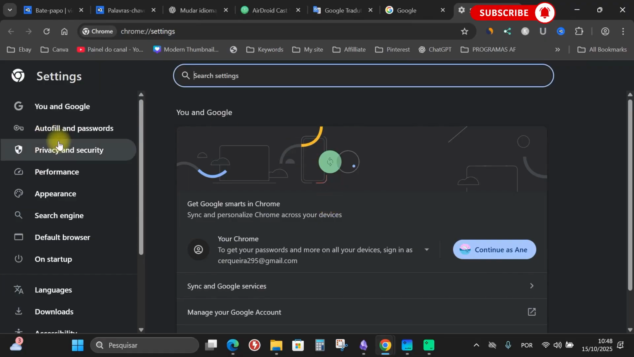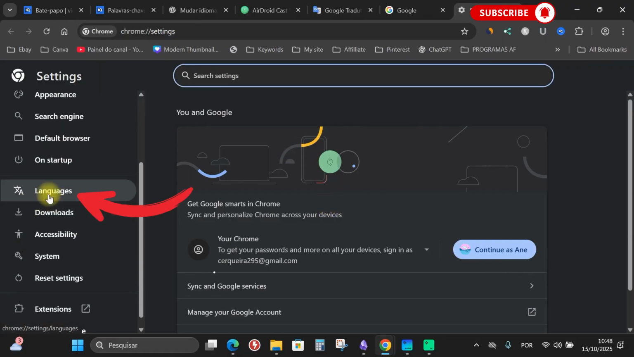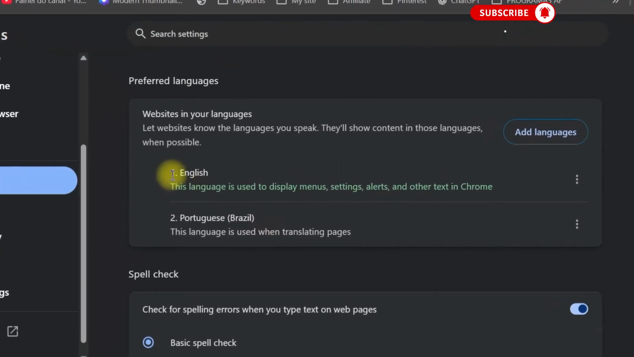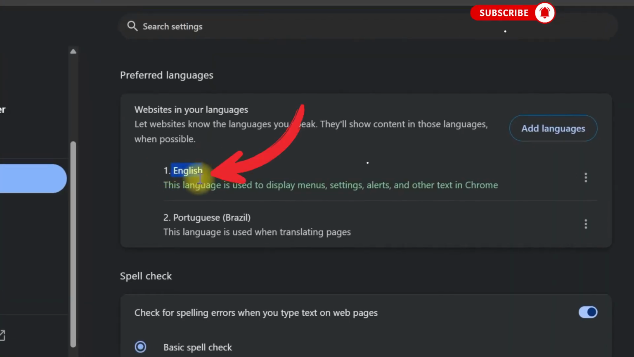Notice that here in this side menu, you'll find the Languages option. Click on this option. Here you can change Chrome's language. As you can see here, Chrome's language is set to English on my computer.